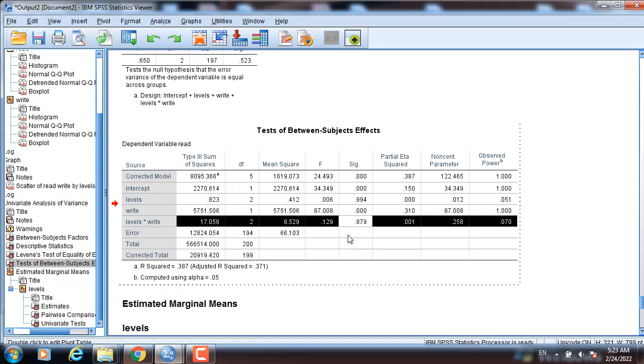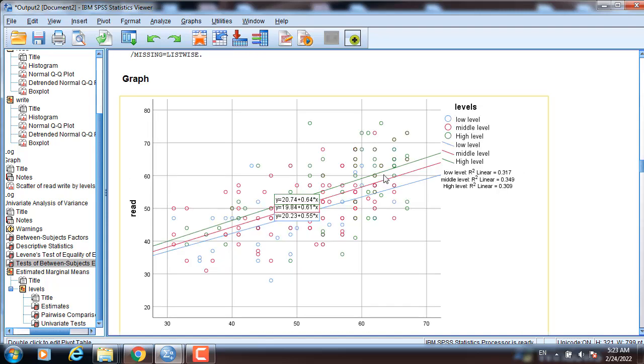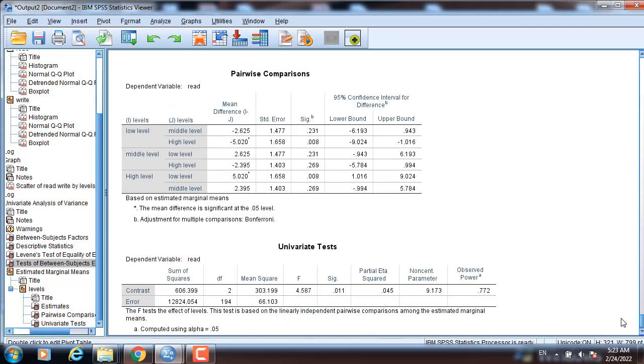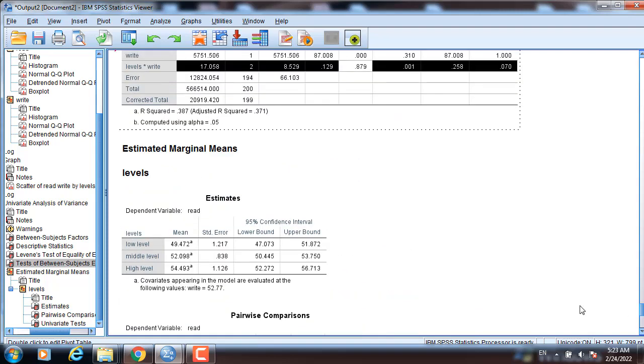Here we have a p-value greater than 5%, so this means it is statistically not significant, which is what we are looking for. This means the test did not violate the assumption of regression slopes. So we assume that we met the assumption of homogeneity of regression slopes.